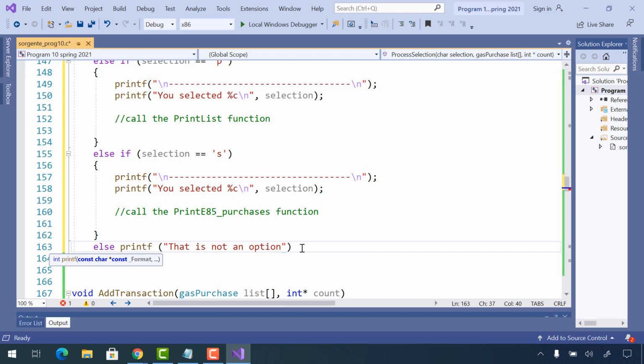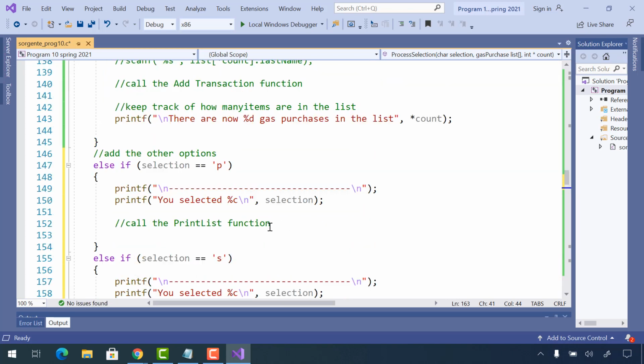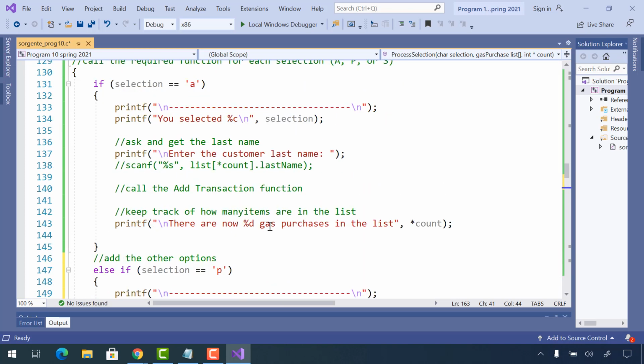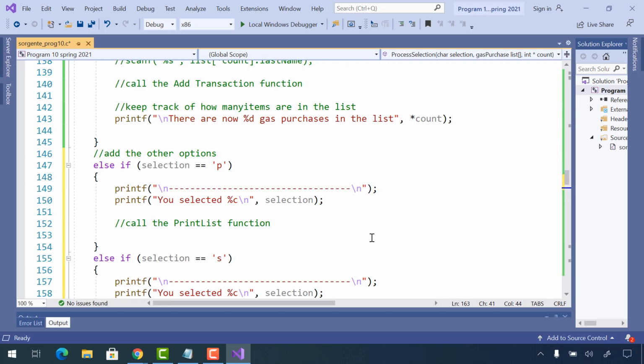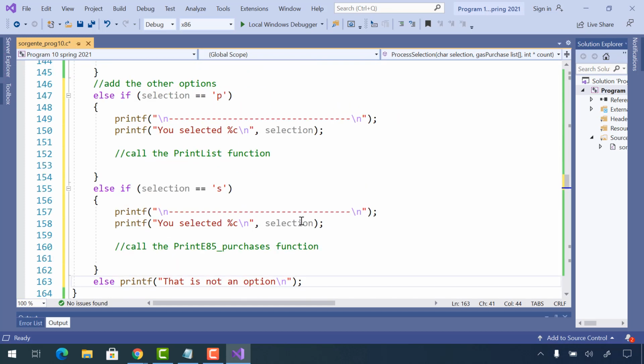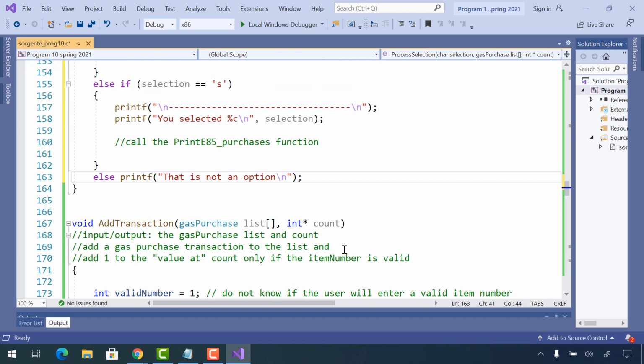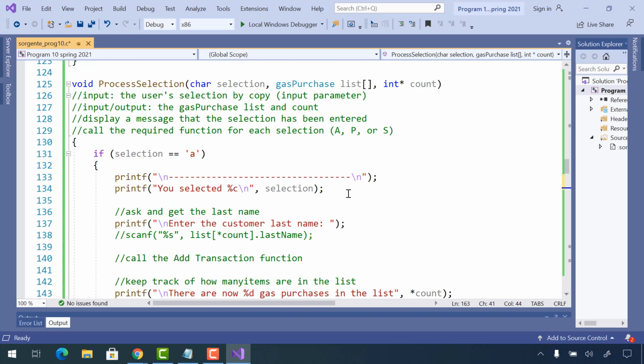All right, so this might cause a problem because I have my list here. So let's see if it's going to cause a problem. Oh, it's just going to say enter the customer's name. I don't have that. So if they select A, it's just going to say this is what you selected, enter the customer's name, and tell you how many are in there. It's going to be 0 because I haven't added anything. If they enter P, they're going to say you selected P. If they enter S, they're going to say you selected S. And if they enter anything else, it's going to say that is not an option. All right, so this process selection function should be working.